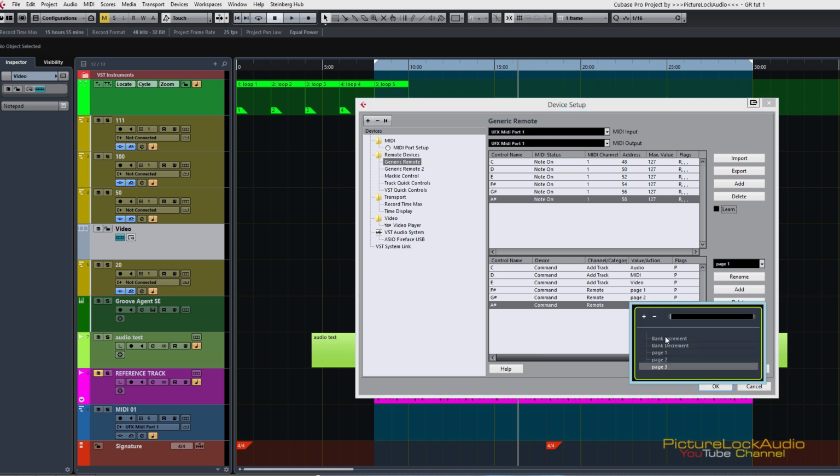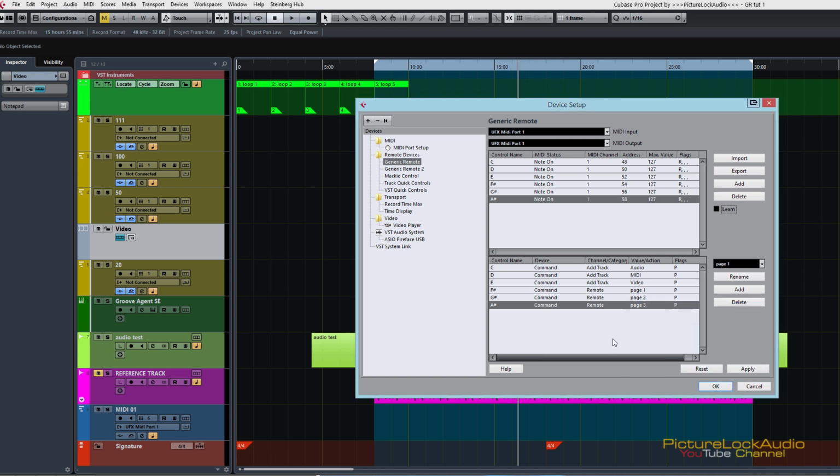As you may see, I also have just the increment, bank up and bank down. If I like to have just 2 buttons going up and down, I can, or I like to have 3 buttons to go to a particular page. And now, when I apply and I press these buttons, since I'm on page 1, when I press F sharp, nothing will happen. Okay, but by pressing G sharp, look what happens. Bang! I'm taken to page number 2.